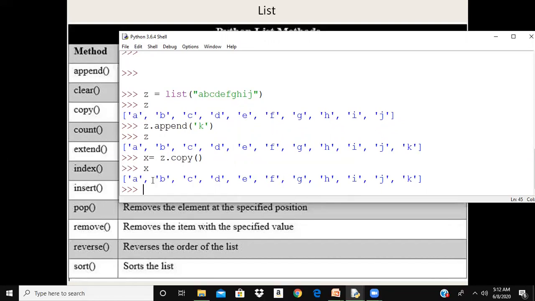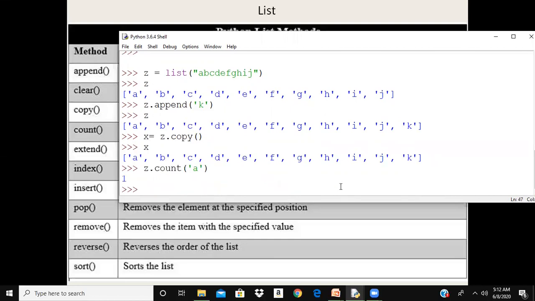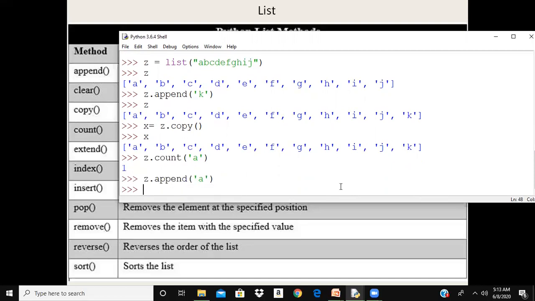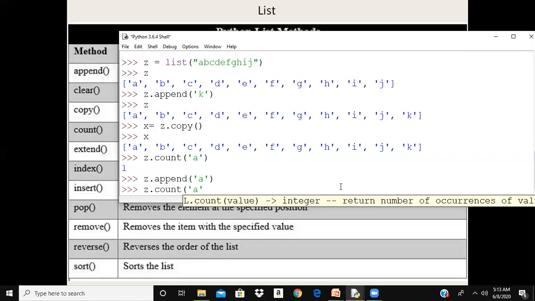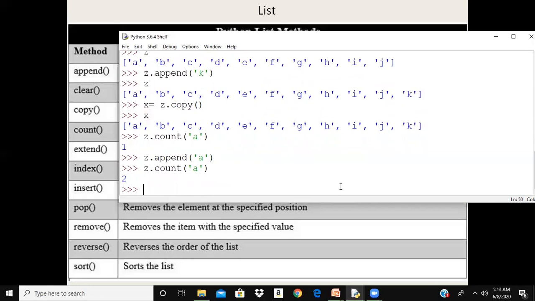The fourth function here is count. When I say count, it will count how many times a particular element occurred in the list. For example, if I say Z dot count a, how many times is a there in this list? It is only one time. Let me see. One. Okay. So let me do one thing. Z dot append a. I am adding another a. Now let me count, Z dot count a. You can see there are two a's in the list Z.